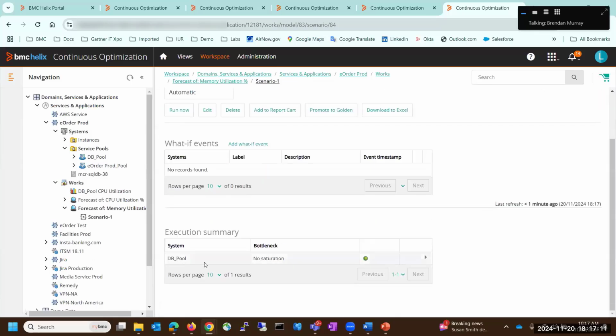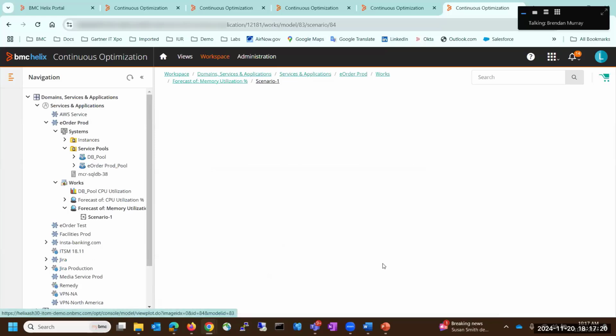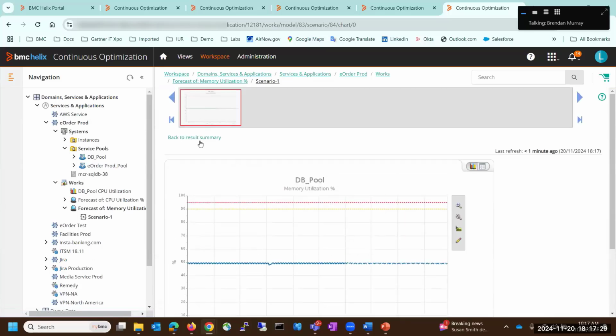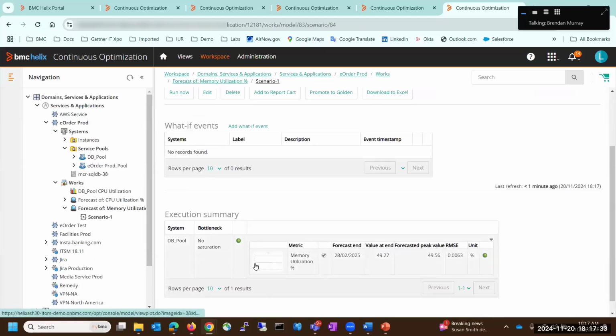I can look at the execution summary for my database pool, and I can drill down into the details of that. I can see here's my actual data, here's my forecast data. It's all good. There's really very little anticipated growth here, so it's a pretty flat line. So in terms of forecast, the database pool is probably going to be fine for months.